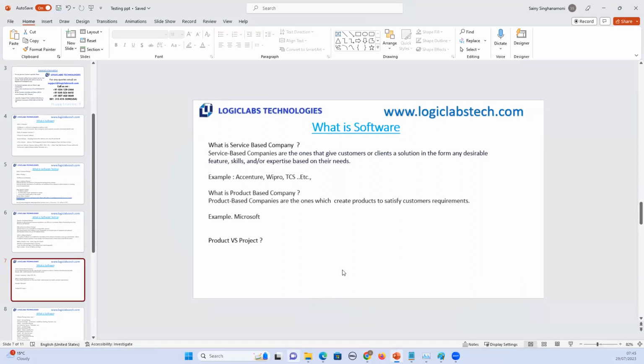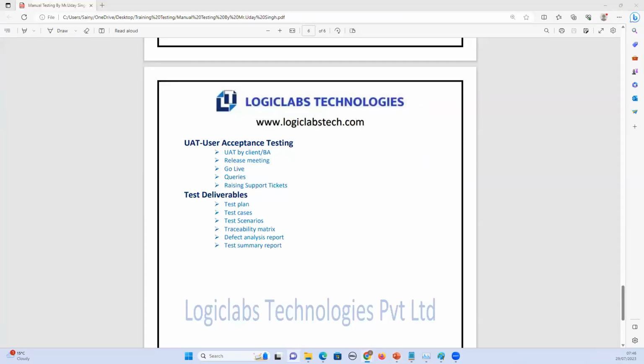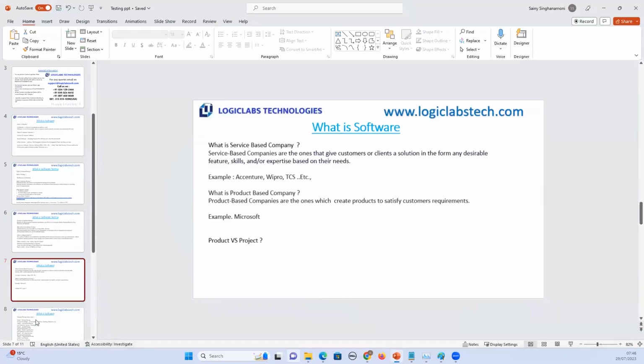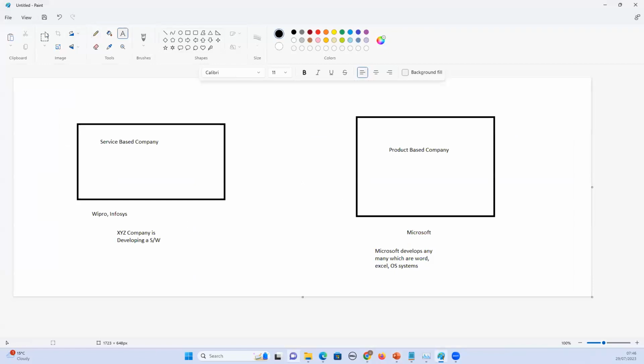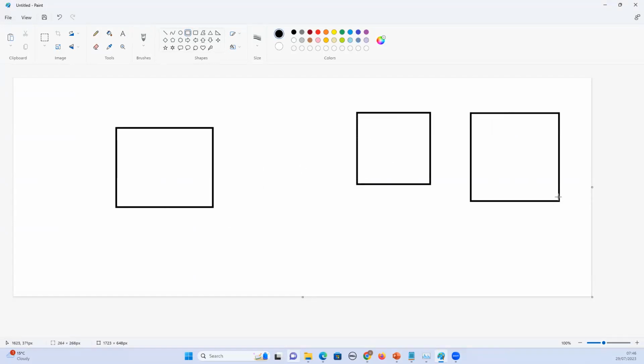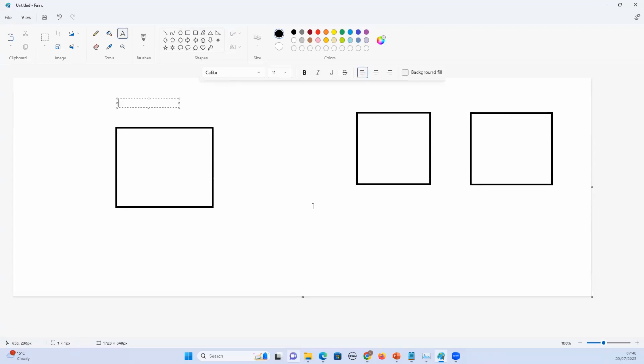Okay. So what is product versus project? I'll explain what is product versus project. Product. So there are many products in the market. So I'll give you one example, WhatsApp. WhatsApp is a product.